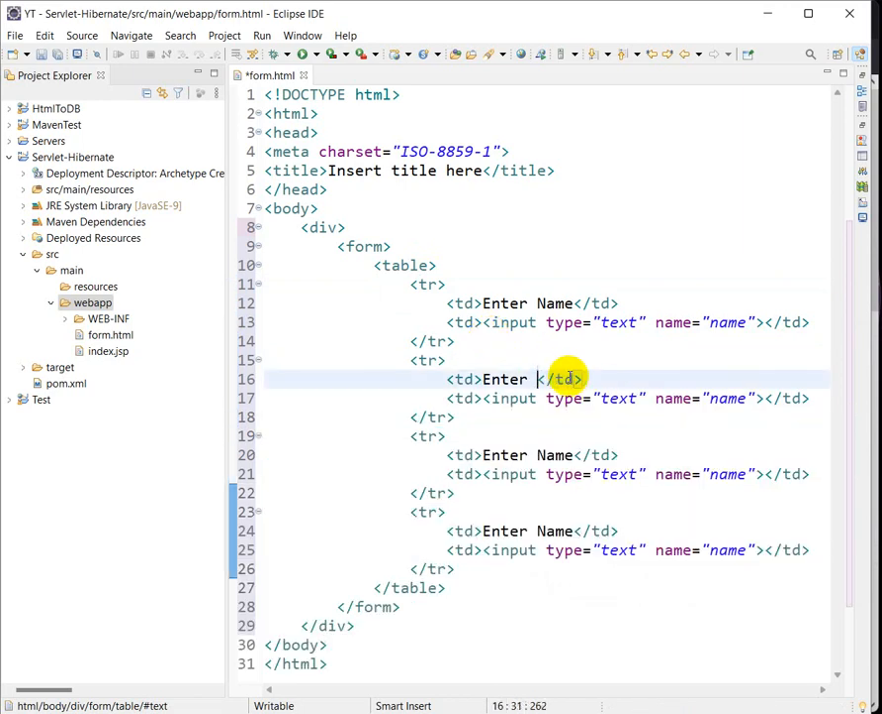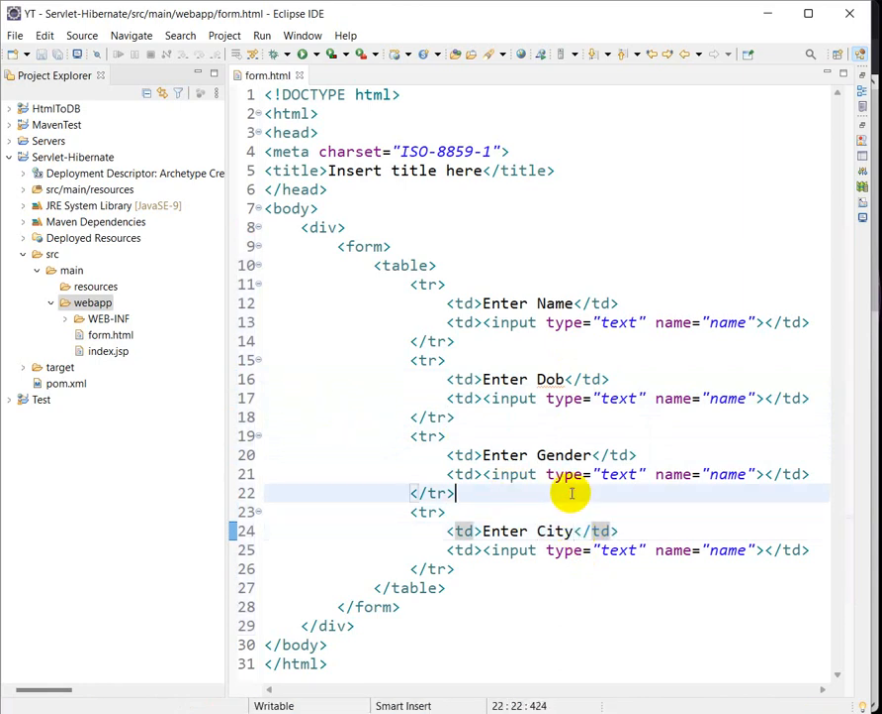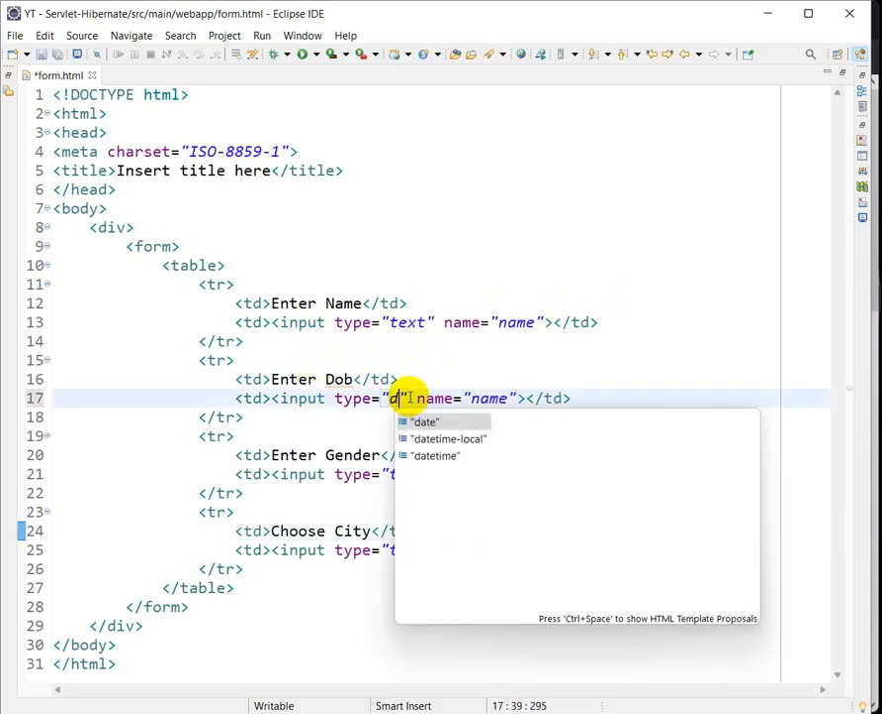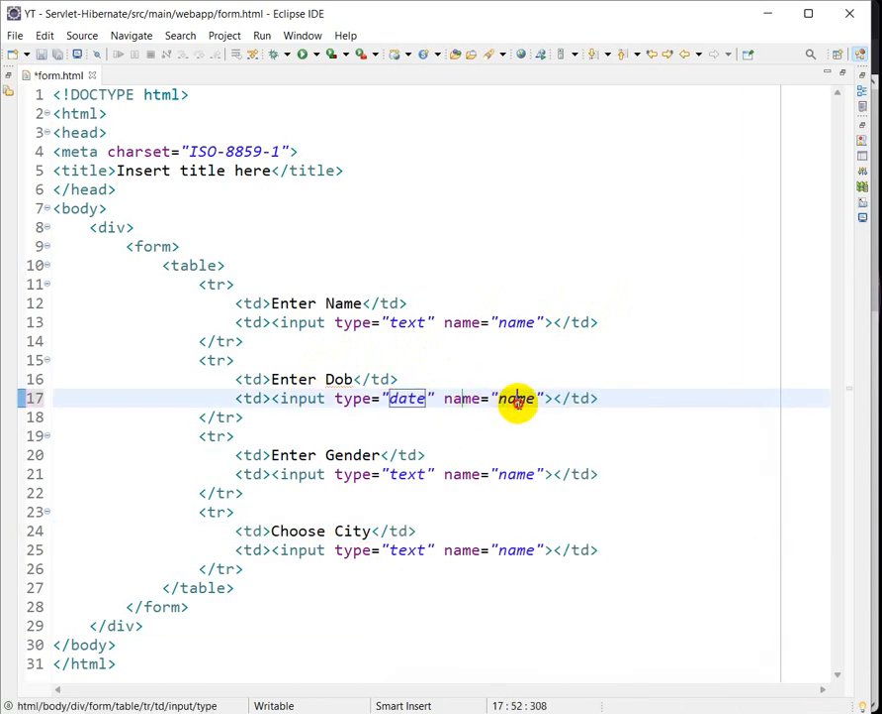Enter date of birth, enter gender, enter city, right? Then we will give the option as choose city, then enter name, it is done. Then date of birth, for this we will give a date, and name we will take as DOB.